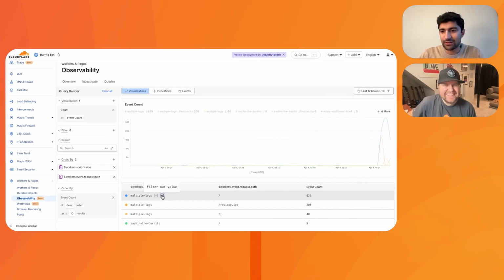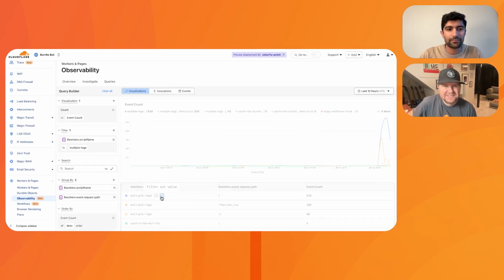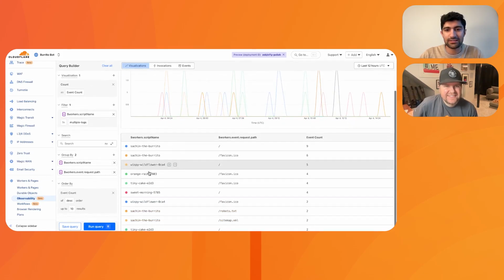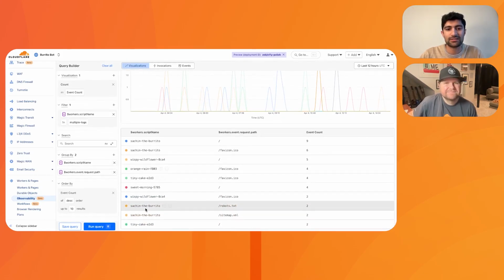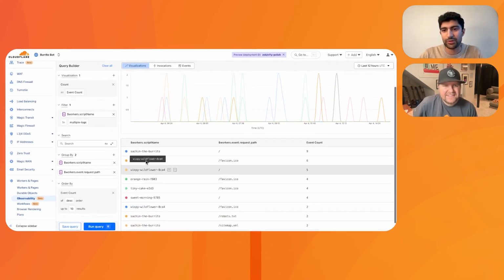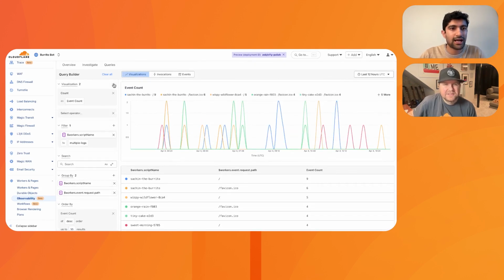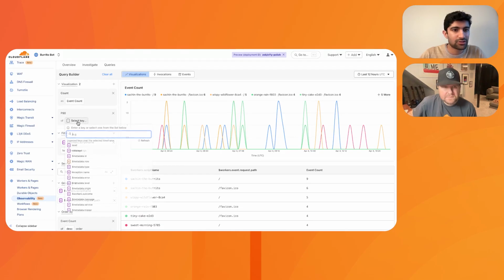Maybe it's a little noisy. I'm curious what else has been happening, so I'm going to filter it out. You'll see that the filter out happens here. Now all of a sudden I see so many other requests to other workers that I'm interested in. Maybe we can also add a visualization on the P50 or maybe P90 wall time. I think that could be interesting.